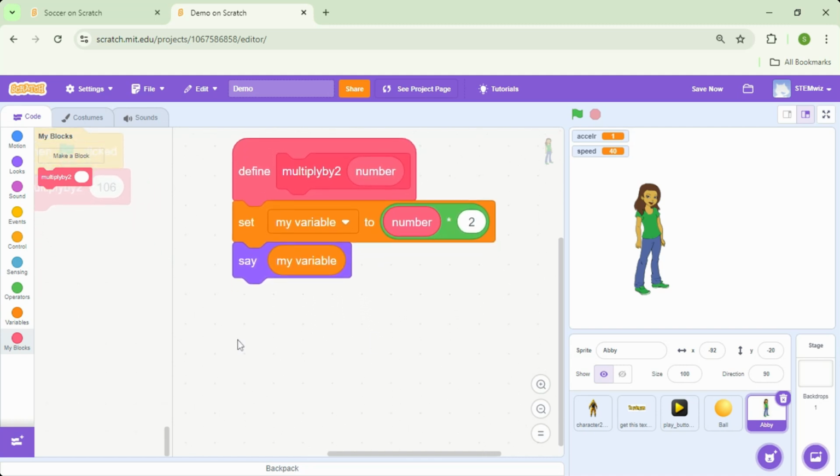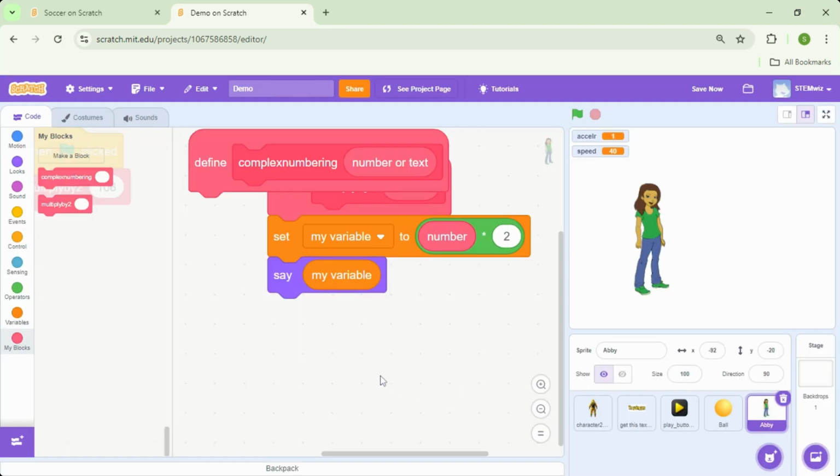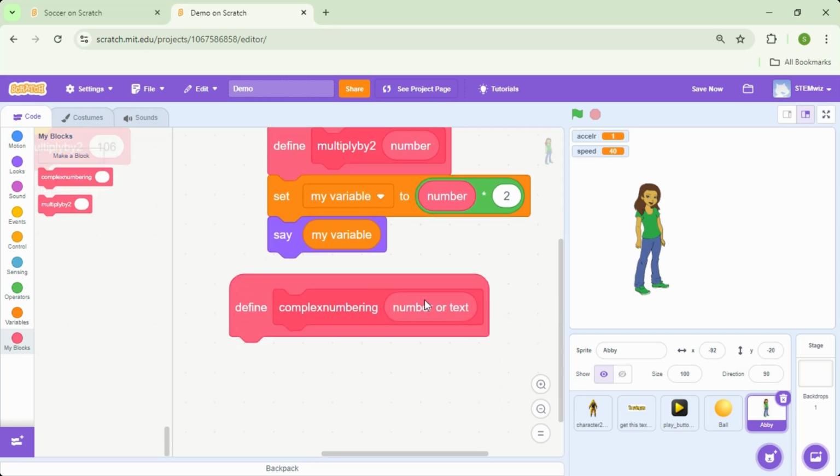So I will first start with a new block. Let's say I am creating a new block, and here I'll give the block name something like, not multiply by 2, but let's say some complex numbering. And in the input box I can give multiple inputs, but here I'll just give one. Let's see how we generate that complex number.